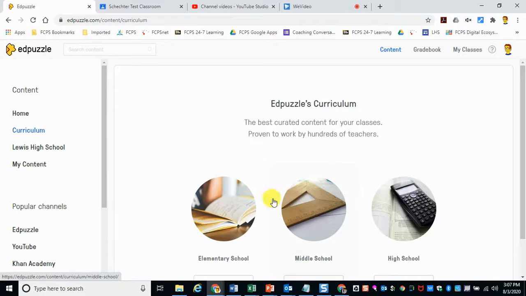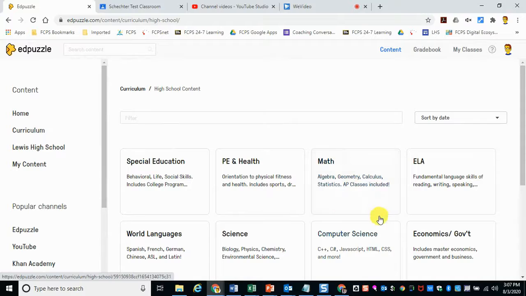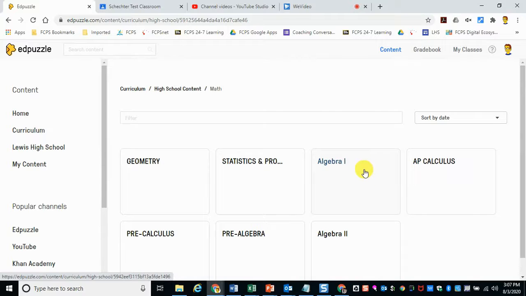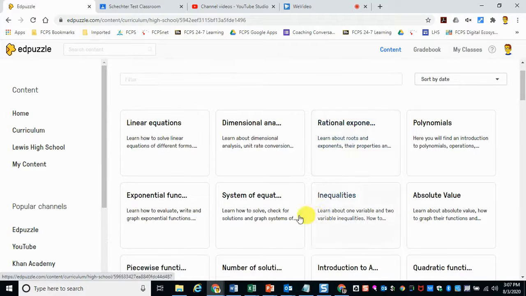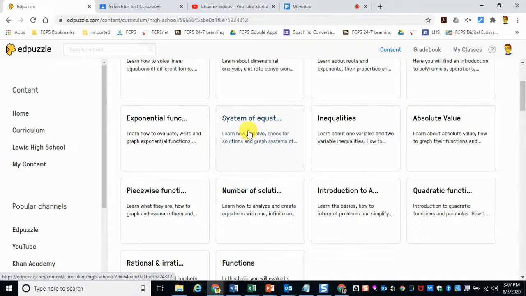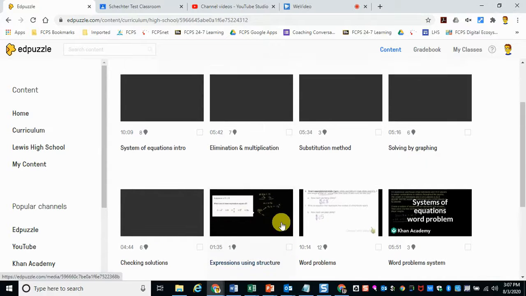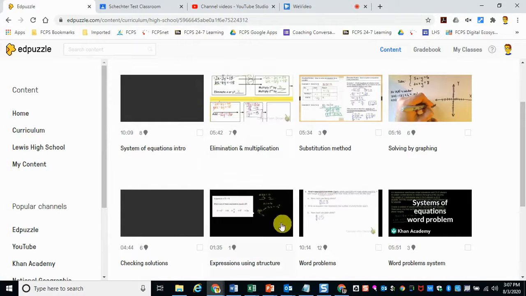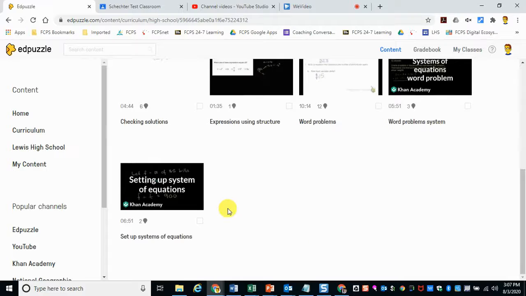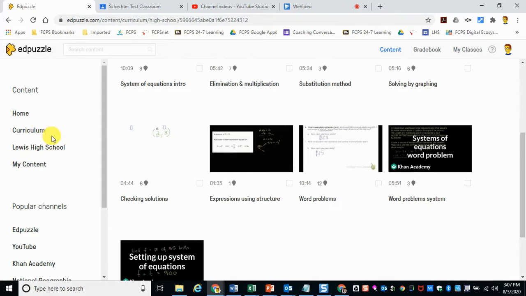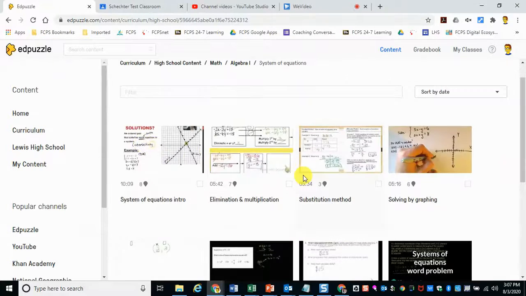There's a curriculum search. So you can click on curriculum and high school. And if you want to find something in math, let's say algebra 1, you want to find something about systems of equations, you can go and look at what other math teachers have done, not just in our school, but elsewhere, to help find something quick if you don't want to create it yourself.